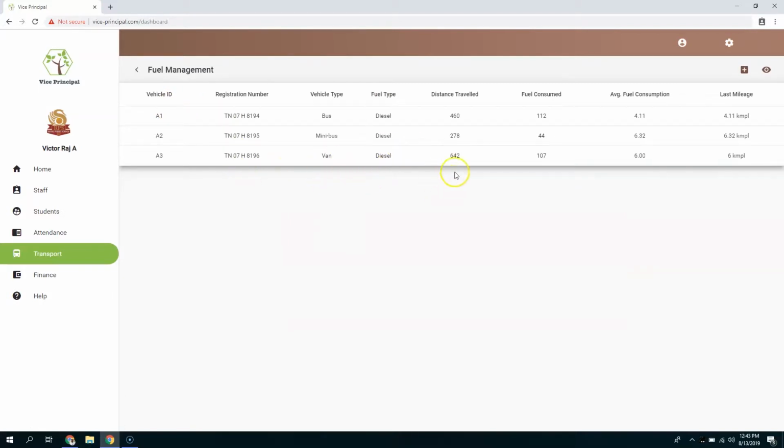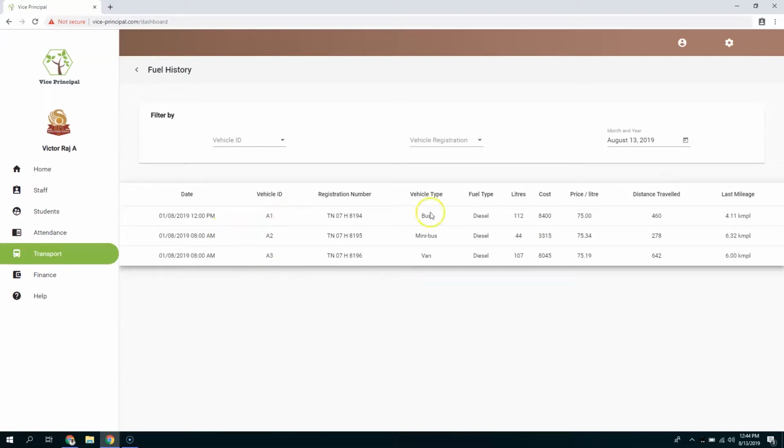Once we start adding entries, this data will get updated, such as the distance traveled by the vehicle, the fuel consumed, the average fuel consumption, and the last value of mileage that was recorded. To view the history of fuel, click View History, and here you can see all the fuel entries that were made earlier. You can see the mileage of that particular entry, the distance traveled, the price of the fuel per liter, the cost of the fuel that was added, and the number of liters of fuel that was added, which is diesel in this case.